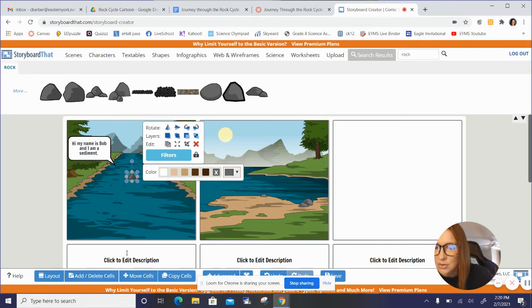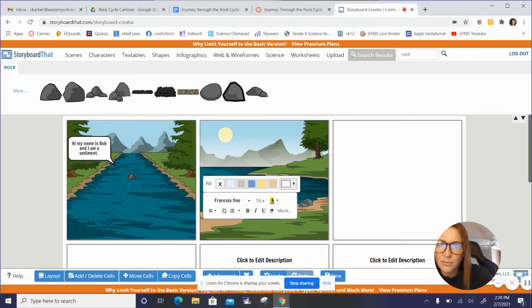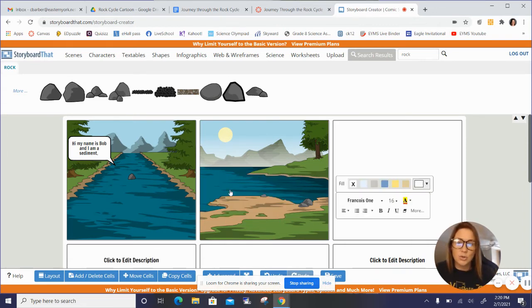You will still need to talk down here. If you are flowing and moving down the river, that is a process called erosion. Erosion is when sediments get transported. So this is where I would talk about how I'm beginning my journey in a river as a sediment and getting eroded down the river, and then eventually I'm going to get deposited on this little shoreline right here. So erosion, deposition, these are vocab words that you should have in there.